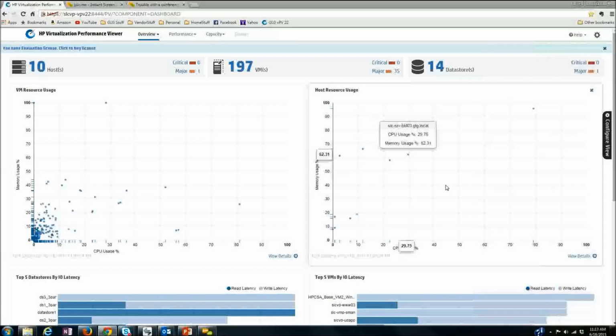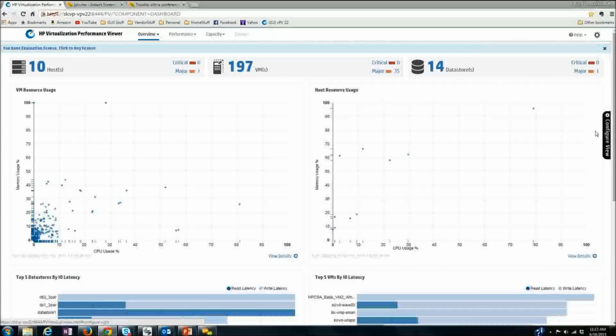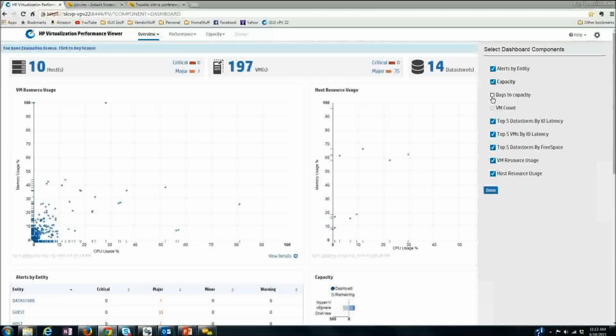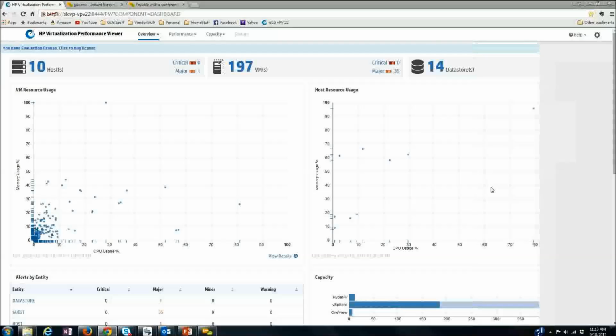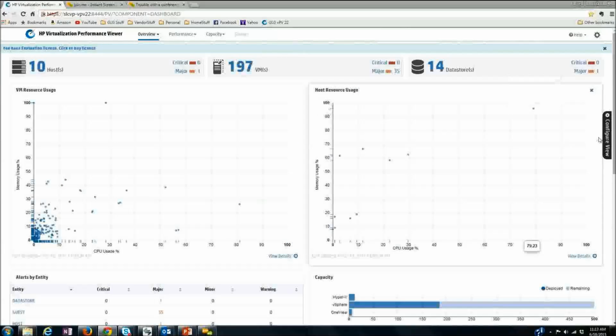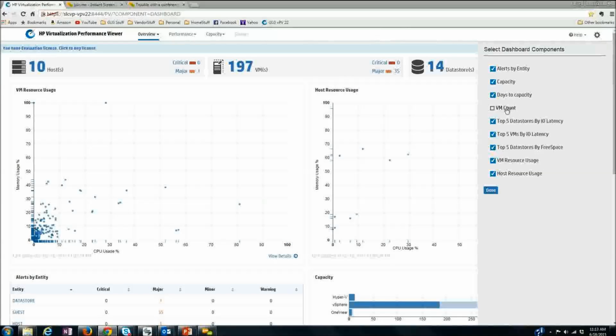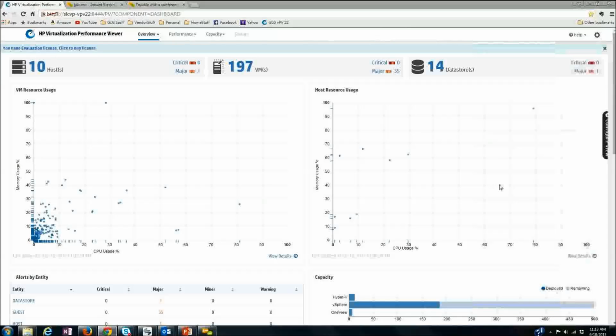And I can say, okay, take this off. Add it all in there. I want to see it all, and I can see what I want to see. So again, from an end user perspective, easy to customize, easy to build.